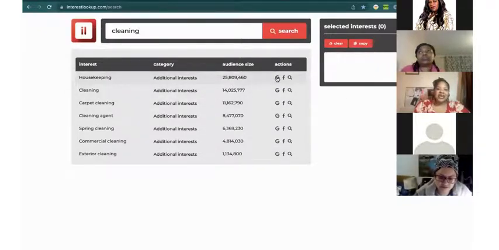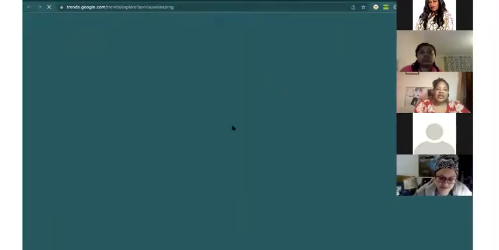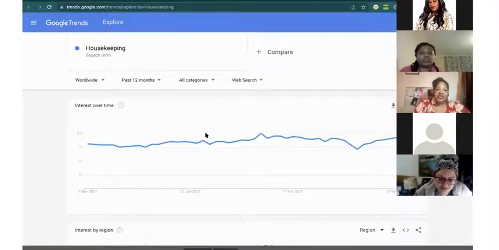First of all, you can click on the G, and it's going to bring you to Google Trends. So you're going to get to see that over time, people have been consistent in looking for the keyword housekeeping.